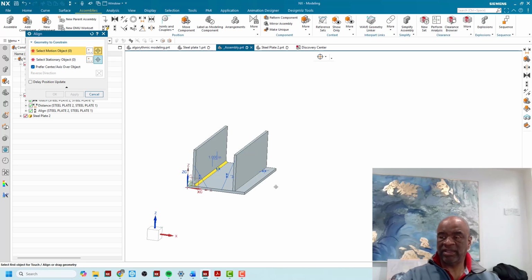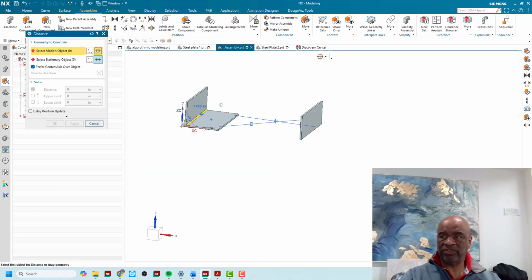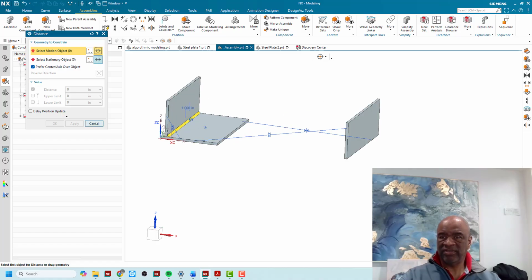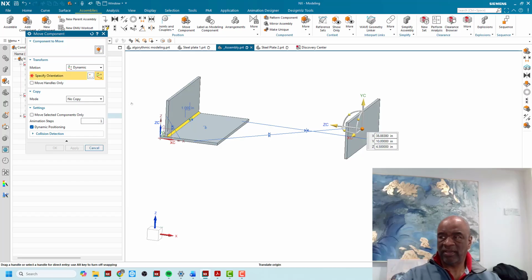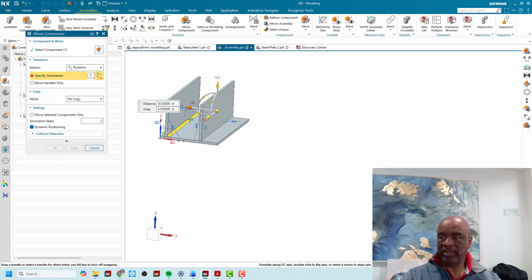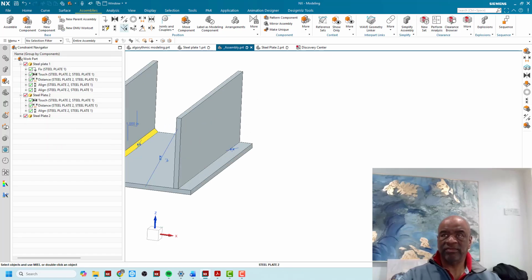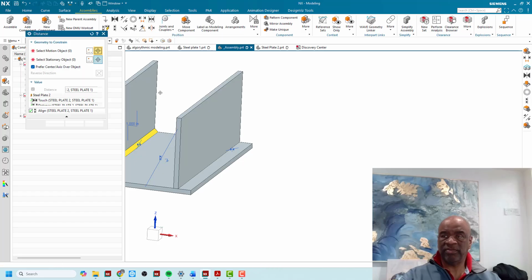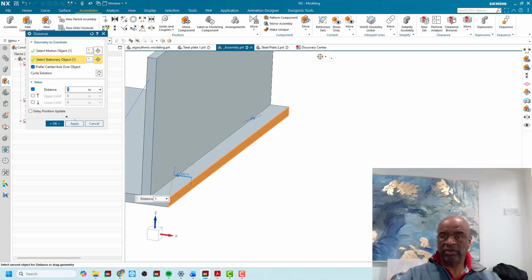And then finally, I'm going to do a distance between this face and this face. That's going to be 1 inch. So I find the distance command. Here it is, distance. Oops, I should have hit apply on that. Let's just cancel out of there. Let's move this component in here like this. Like that. Say OK. And then finally, the distance command says the distance between that face and that face is exactly 1. Say OK.